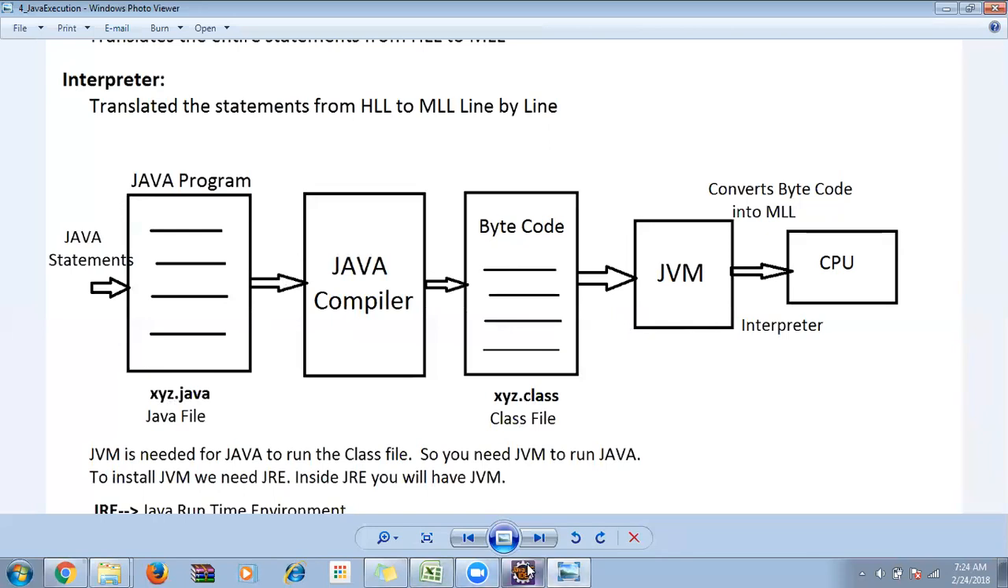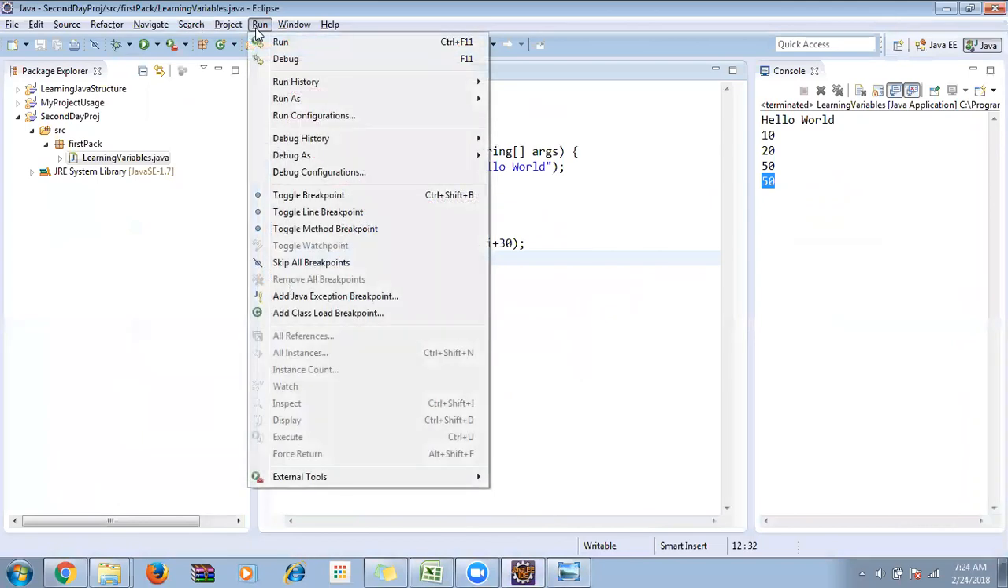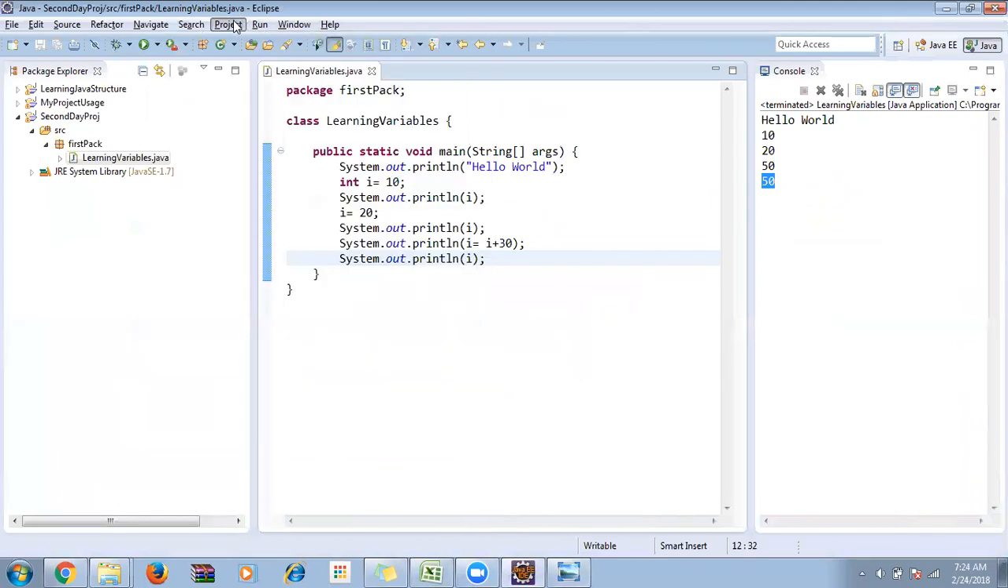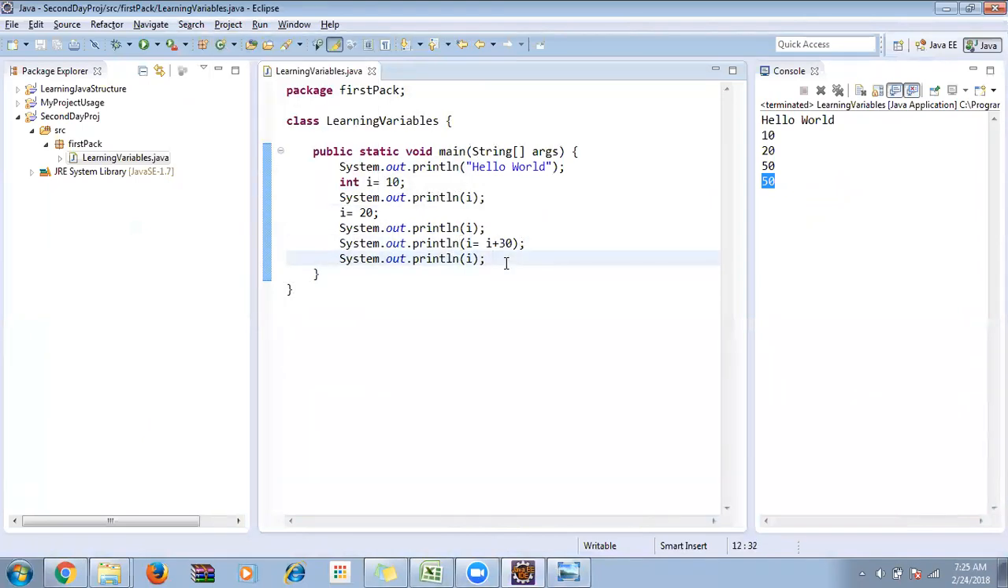Here in this Java program, how has the compilation been done? If you go to Project, there is an option called Build Automatically. What this does is, whenever we write the program, a compilation will be done for every step. That's why it gives me an error at the top itself. Build Automatically is the one which helps me compile the program.